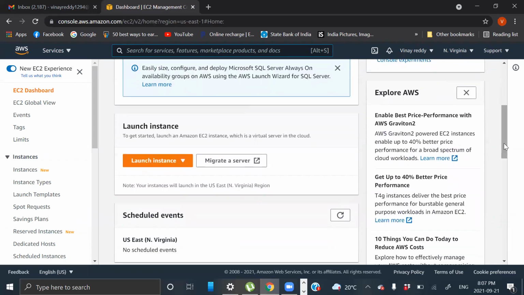You can see here there is an option called launch instance, right? There is a button called launch instance. Just click on the drop down and you see there is an option called launch instance. There is also something called migrate server. That is a separate story altogether.